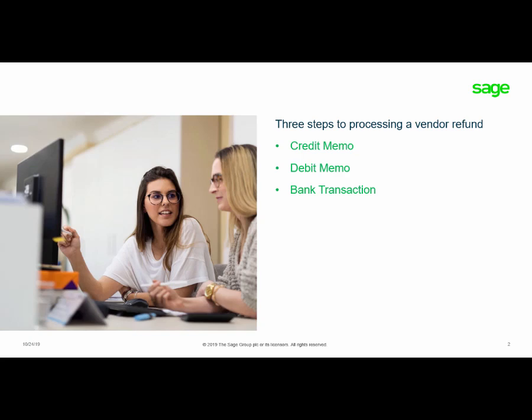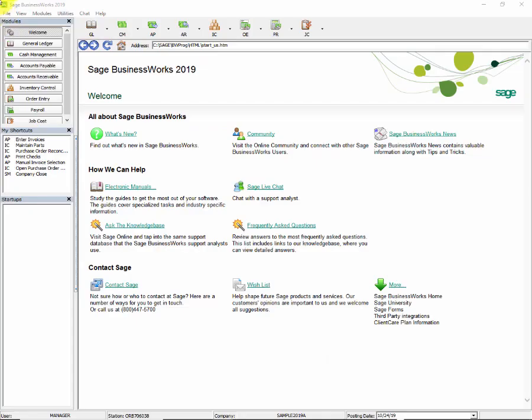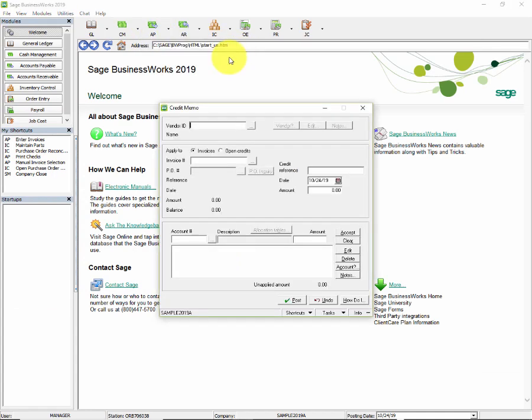Let's start with step 1, entering the credit memo. We enter the credit memo by going to Accounts Payable, Invoices, Credit Memos. We select our vendor and we apply to open credits. If the credit memo is being posted to an invoice and a purchase order is associated with the invoice, you can enter the purchase order number at this time. You can add an optional credit reference. We enter our date and the amount.